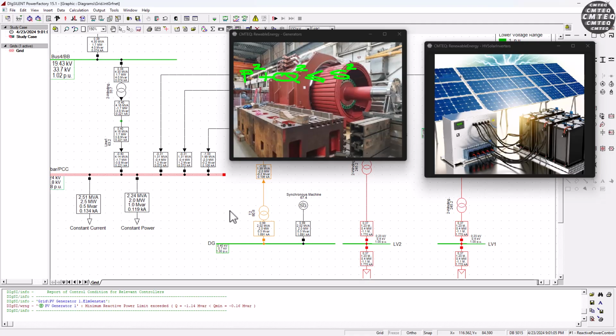Just in closing, one line to keep in mind is: different technology but same grid responsibility, and that's basically why the capability curves matter for every one of them.